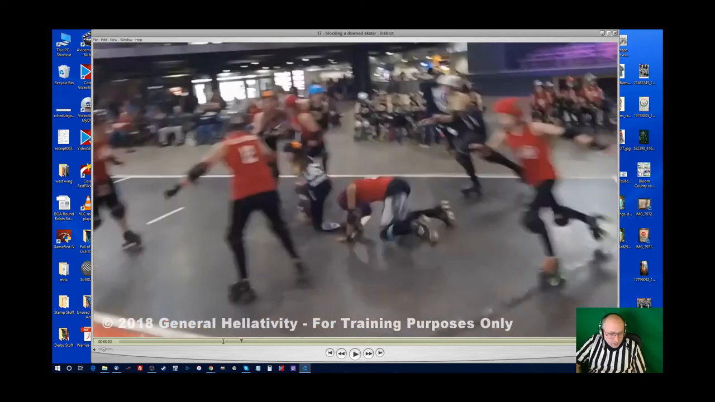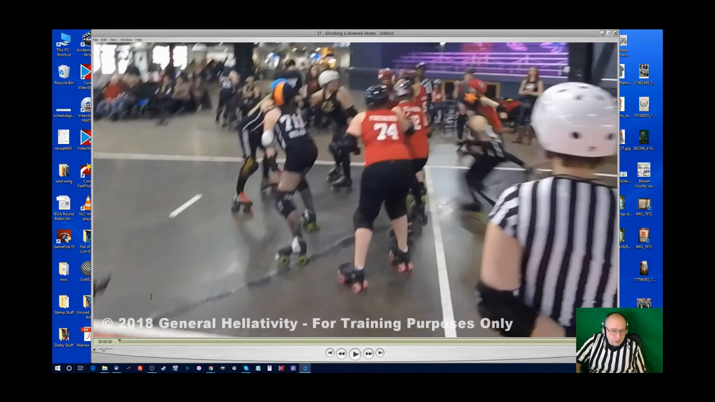But I'm also conceding this is like a Rorschach ink blot, where different officials can look at this and see different things. And I also have the advantage of parsing this on a frame-by-frame basis on my computer at home, where I can watch it 20 times.